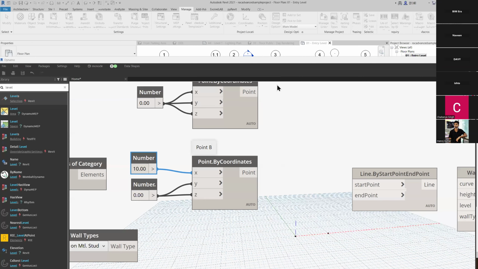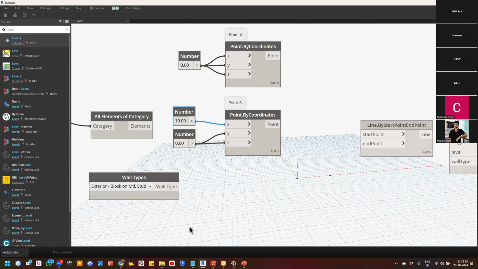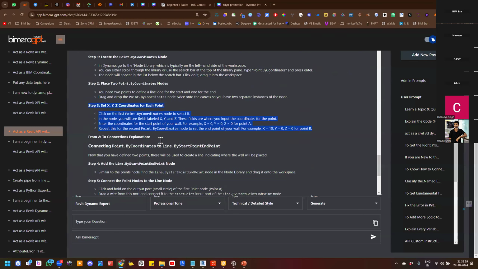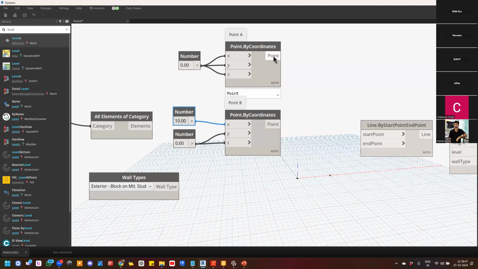No, I need a 10 meter wall, so I just change the units. Now that exactly reflects in Dynamo. I'll just go back. Where is that? That's here. Now the two points are done. That's it. So connect point by coordinates to Line.ByStartPointEndPoint.